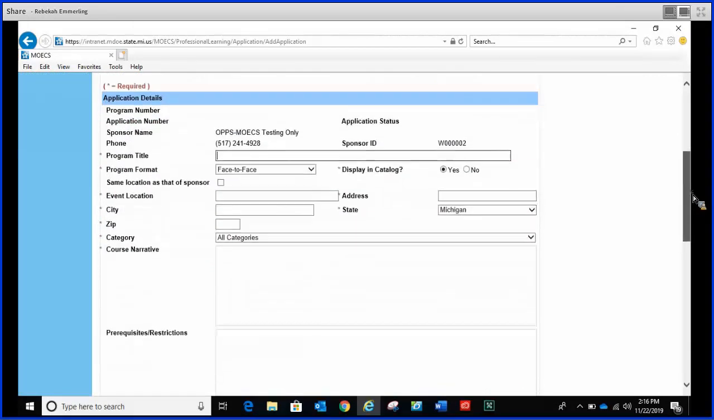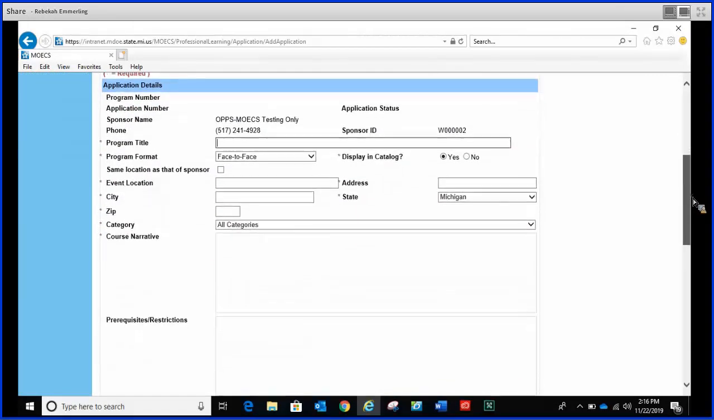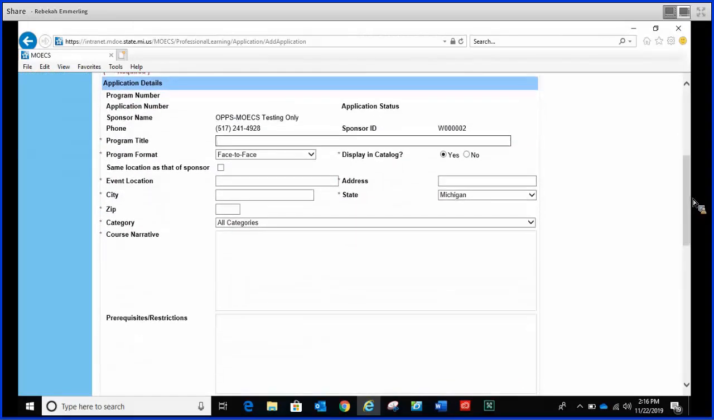So you'll see at the very top there the application details. The program number, application number, and application status will all be filled in after you submit the program application. So those are to be left alone. The sponsor name should already be filled in. So you're first going to start with your program title.